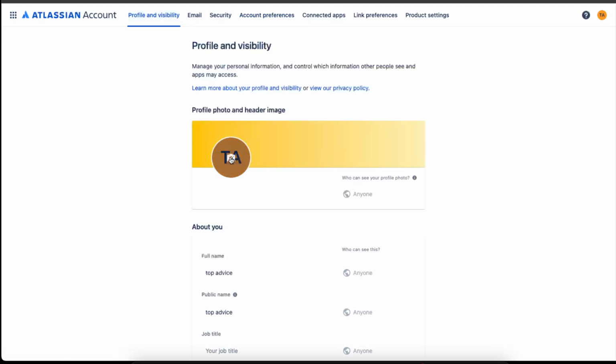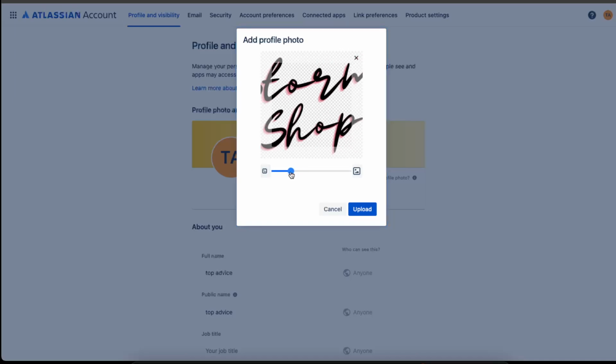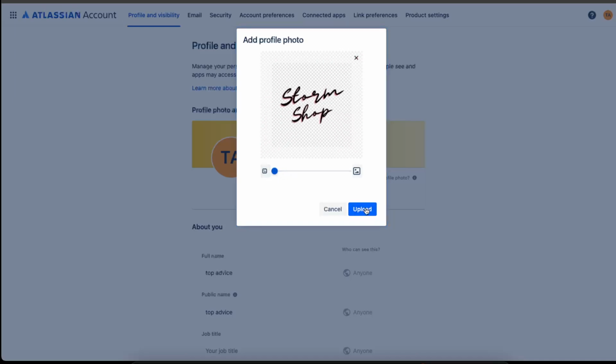And here, as you can see, there is a profile picture. So just click on that and add a profile photo or create initials avatar. So add a profile photo. Now upload it. You can actually make it larger and change it like so. Click upload and your profile picture is uploaded.